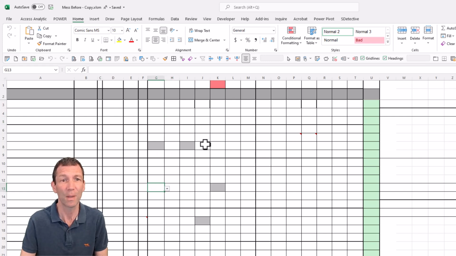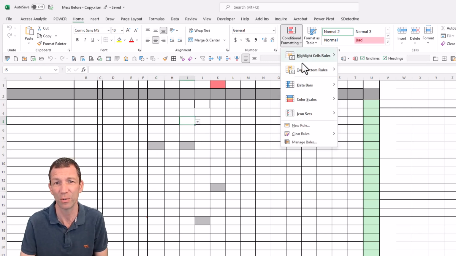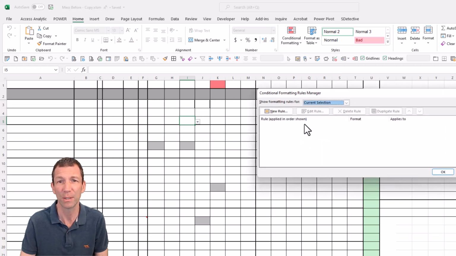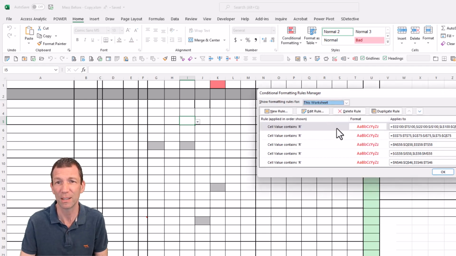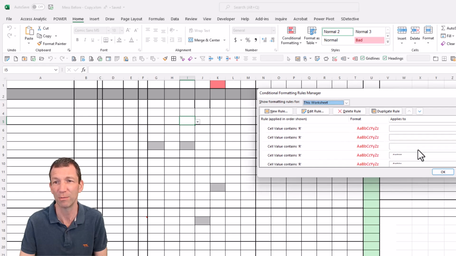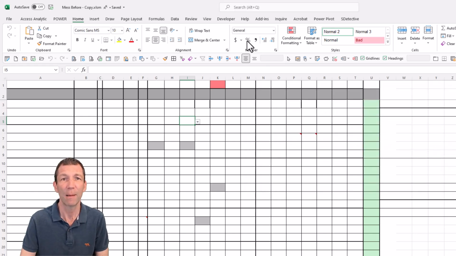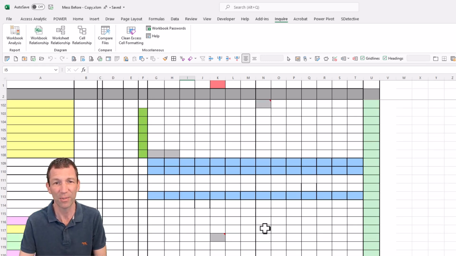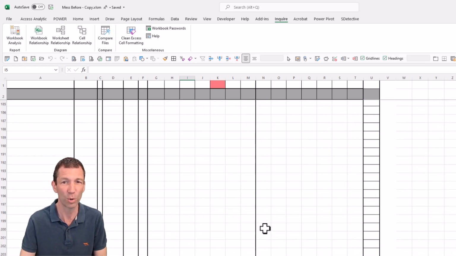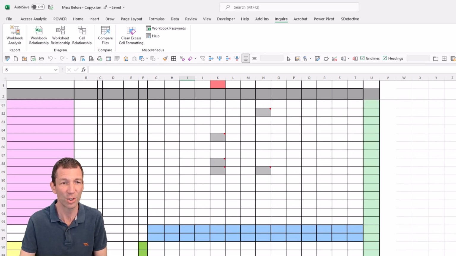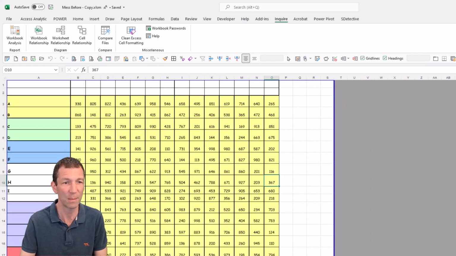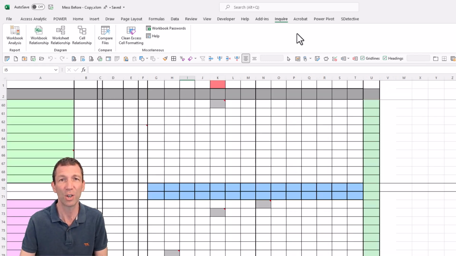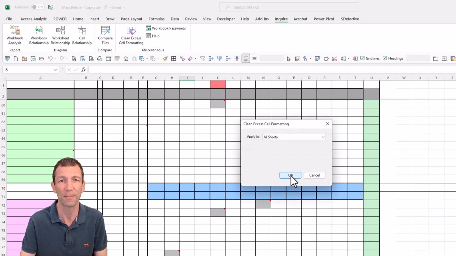Like, check this out. I've got all sorts going on here. Check out the conditional formatting, manage rules to the worksheet. Look, there's all sorts of broken and repeating labels and stuff. I've also got all these columns and stuff formatted all the way across. Some of this stuff is all formatted in weird ways going all the way down the sheet. And I've got a second sheet with similar stuff and a third sheet with similar stuff. So we're just going to go to Inquire, clean excess cell formatting, all sheets.